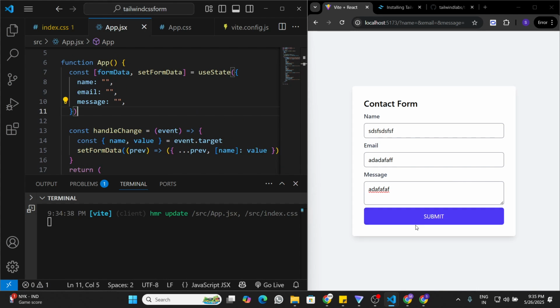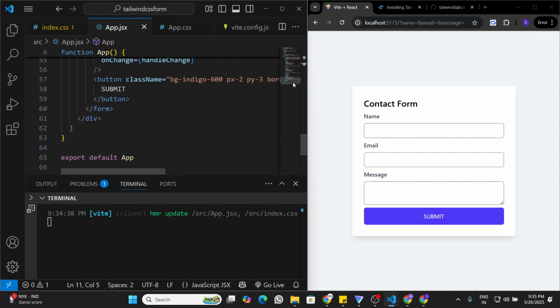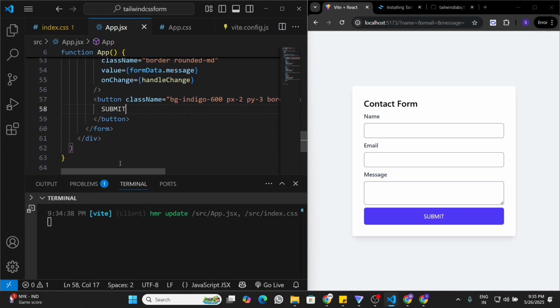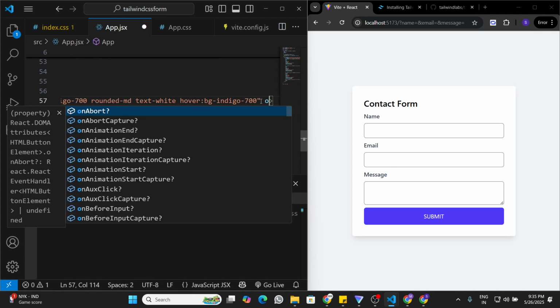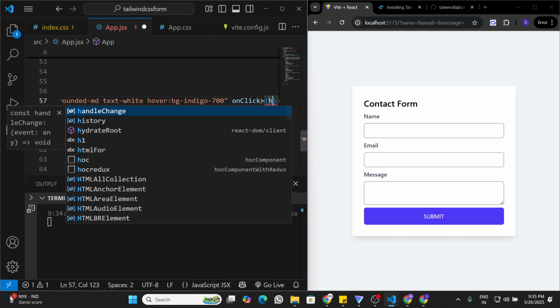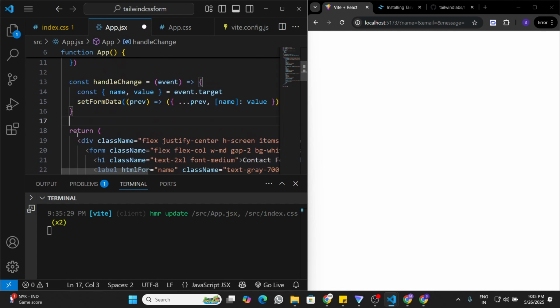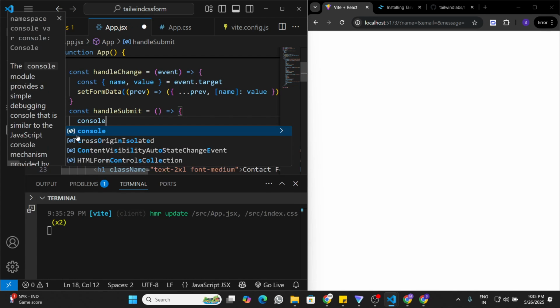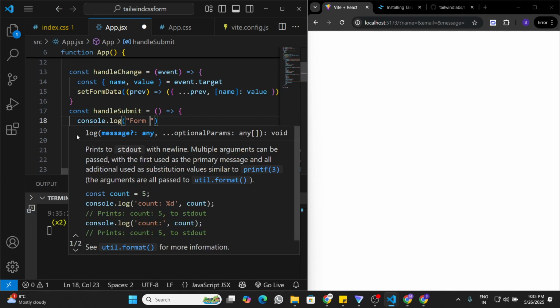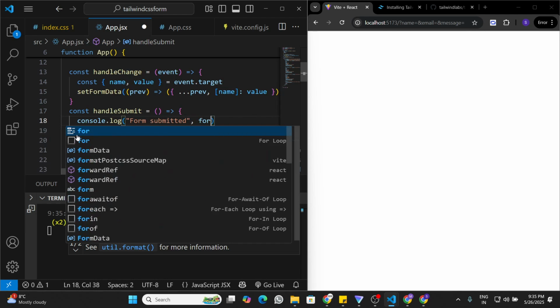And the last function that we are going to need is the handle submit function. So I'll just go to the button here, submit button, and here we are going to say this is going to be an on click function. When somebody is going to be clicking on this button, we are going to say handle submit, and we are going to define the handle submit function here. So handle submit, initially it's going to be very simple. We are going to say console log form submitted, and we are going to log the form data.